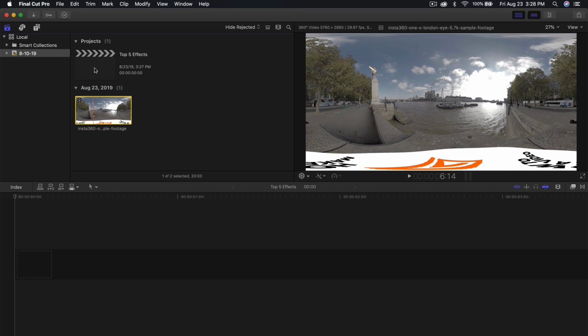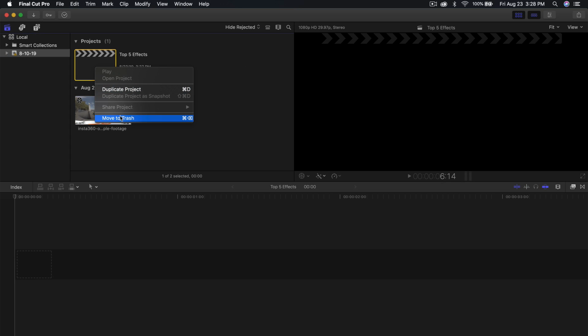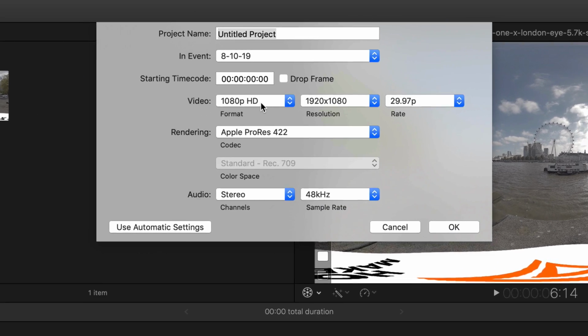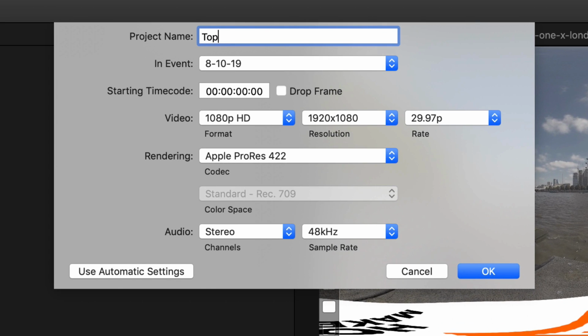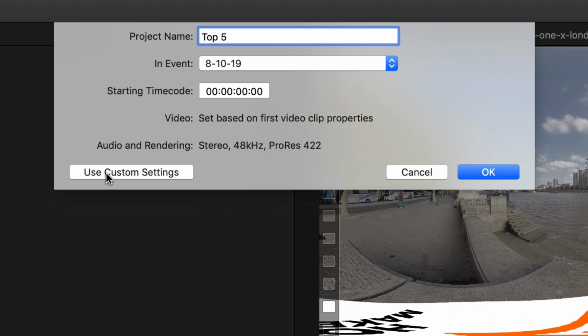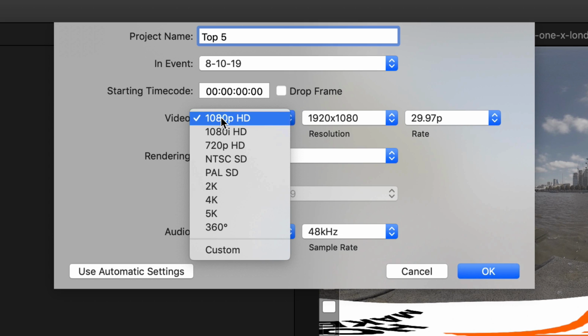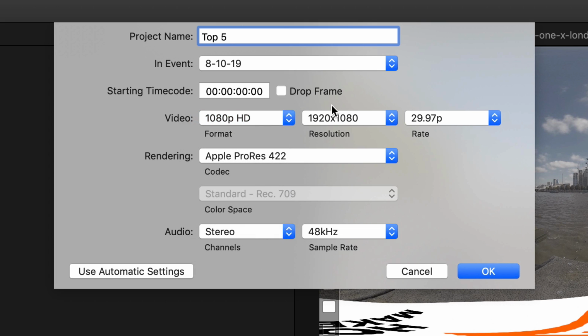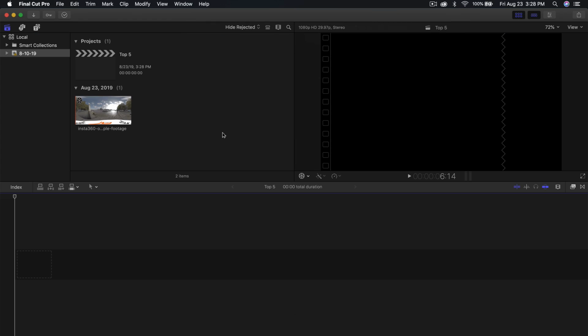So all you gotta do is make sure that you have your project. If we move this to the trash and I create a new project, I'm just gonna name this top 5. Yours is probably gonna be on use automatic settings, but we're gonna click use custom settings. We're gonna go to video, do 1080p HD, make sure all of your settings look like mine, and click OK. We wanna work with a flat profile. We don't want a 360 project.